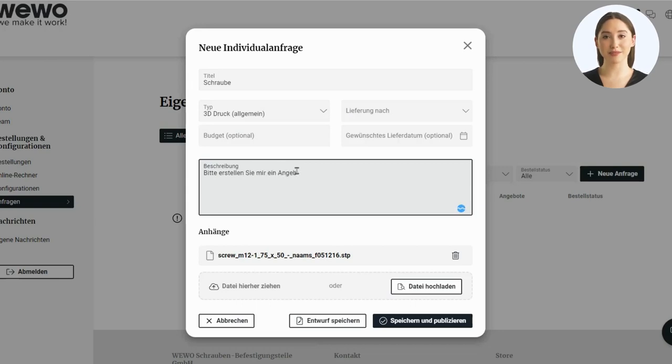For example, please provide me with a quotation for the screw in the attachment. The lower part should be yellow and the upper part black. Quantity is 20 pieces. Then simply click on Save and Publish. We will review your request and make you an adequate offer.